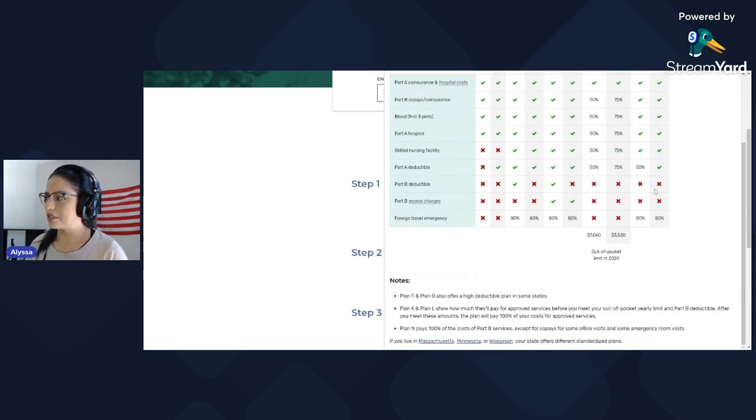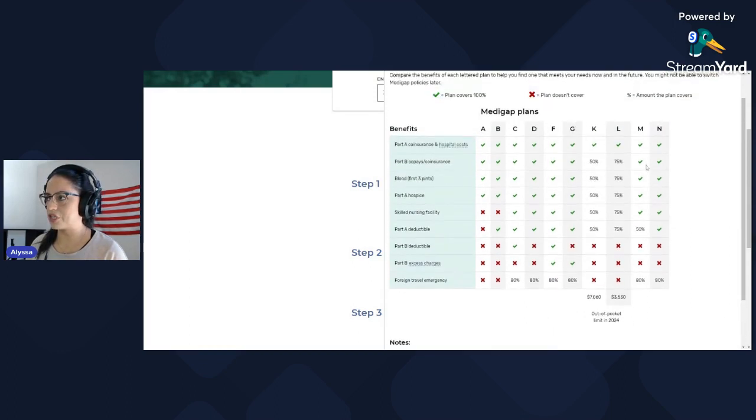Both. Let's see what the similarities are first. Both have all the green checks here. Both do not cover the Part B deductible, which, as this video is being filmed in 2024, is $240 annually. Not bad at all. That's pretty cool.